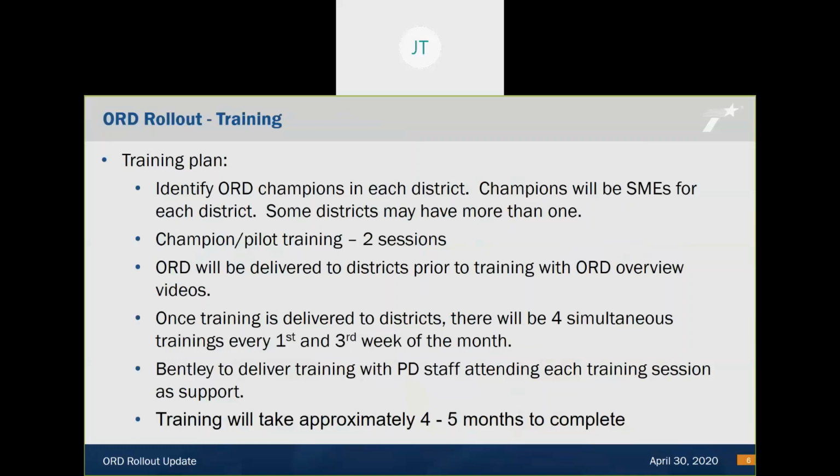There'll be 4 teams to simultaneously deliver the training to the 4 different districts. An example might be Team 1 in Houston, Team 2 in Dallas, Team 3 in Corpus, and Team 4 in Lubbock, all delivering training the same week.